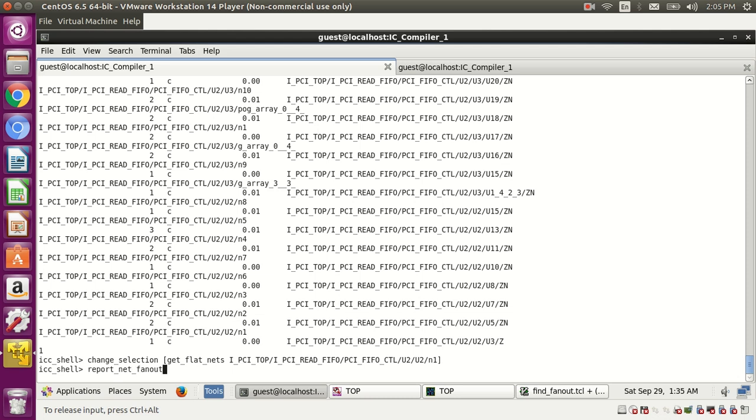So this is the net name and this is the fan out, the number of fan out we have. So we'll dump into a file, nets underscore fan out dot rp. Okay, let's open this file.